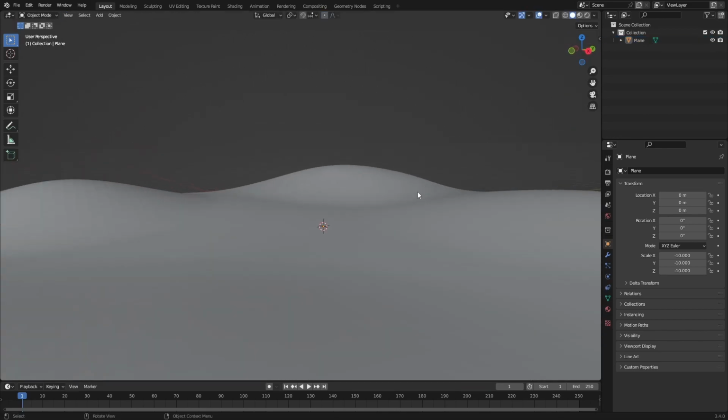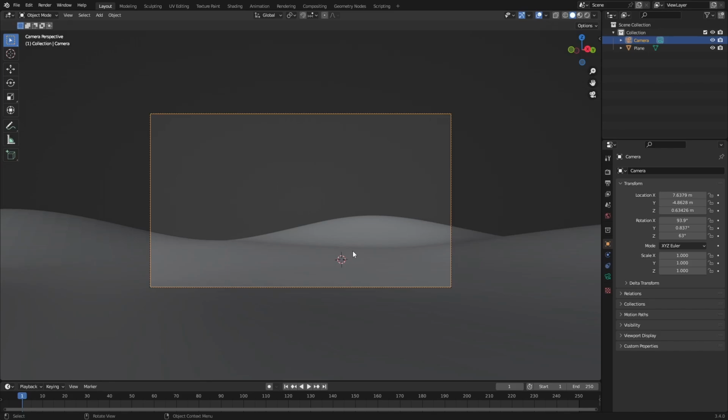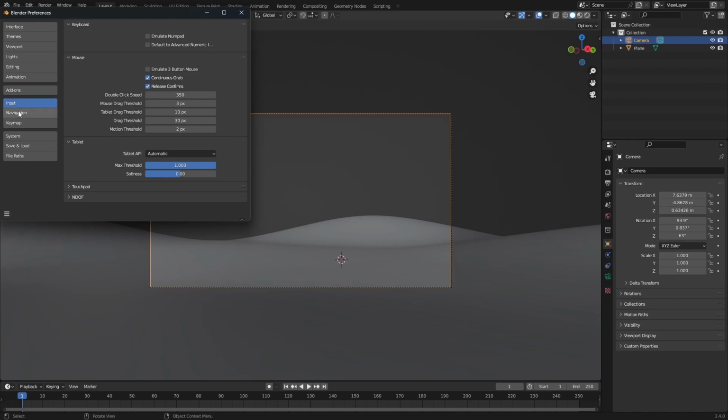When I've done this, I will find a spot for my camera. And I am snapping the camera to my view by pressing Ctrl, Alt, and 0 on the numpad. If you do not have a numpad, you can go to Edit, Preferences, go to Input, and click this Emulate Numpad. What it will do is emulate the 1 through 0 keys on your keyboard as a numpad.